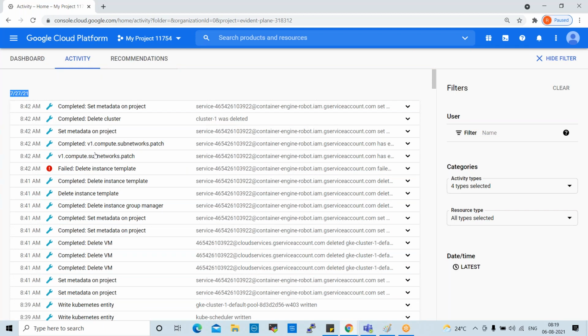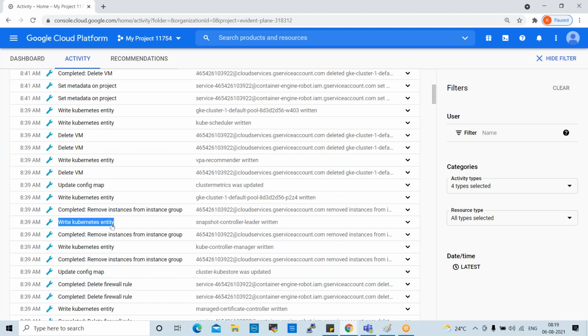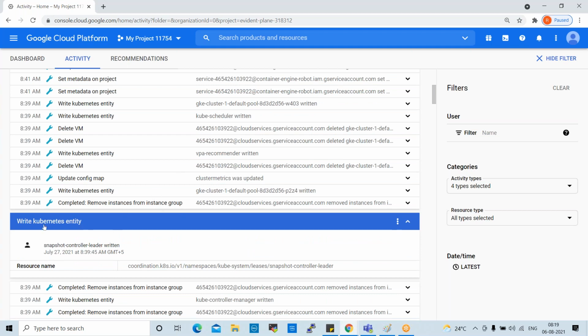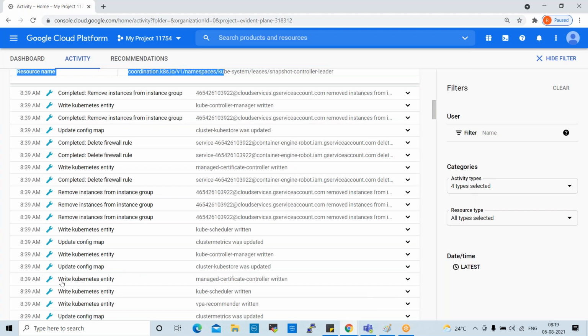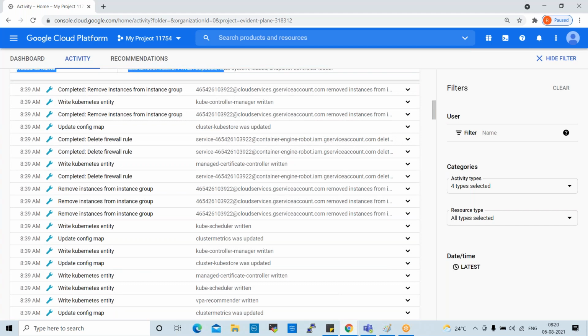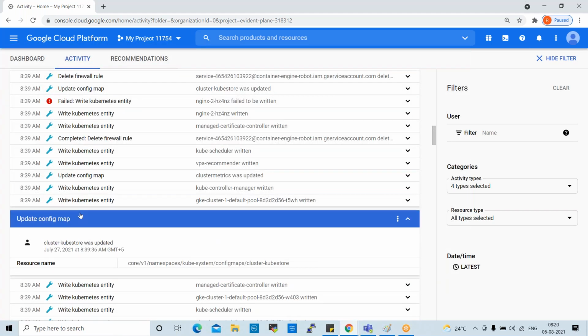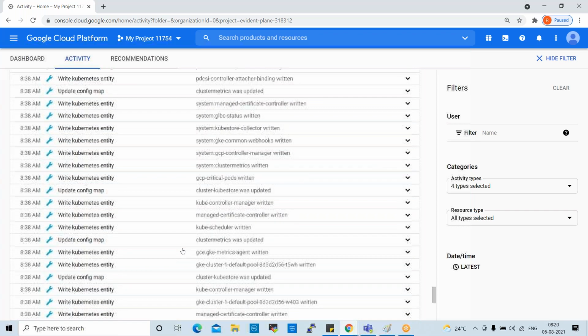On 27th, I last used this. On 27th, I created a cluster, I deleted a cluster, I completed some subnetworks patch, right? Different things. Delete instance template has given an error. Write Kubernetes entity, I worked on this. Once you click on this log, it will show you full details. If you click on an activity, it will show you full information. Different activities are there, right? Update config map, if you click on this, it will show you full information. So these are the activities which I performed in my console.